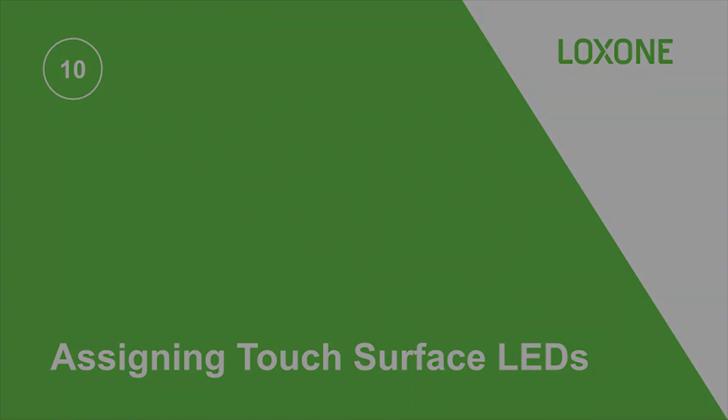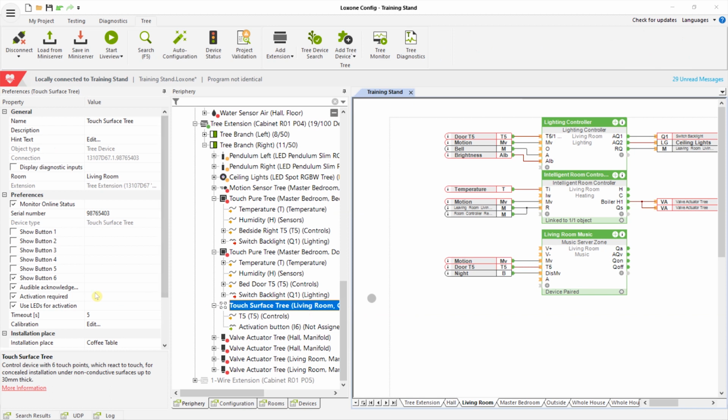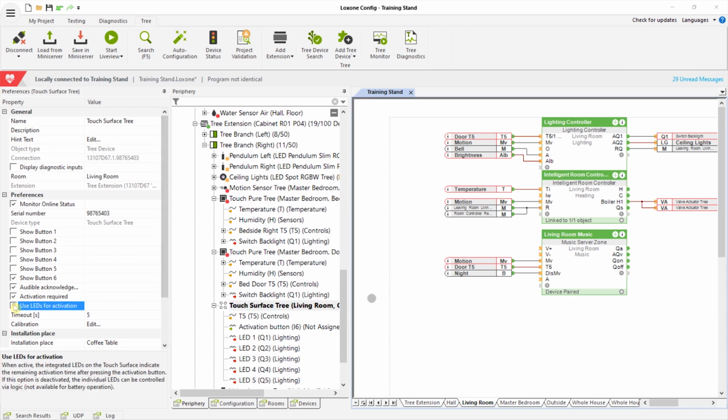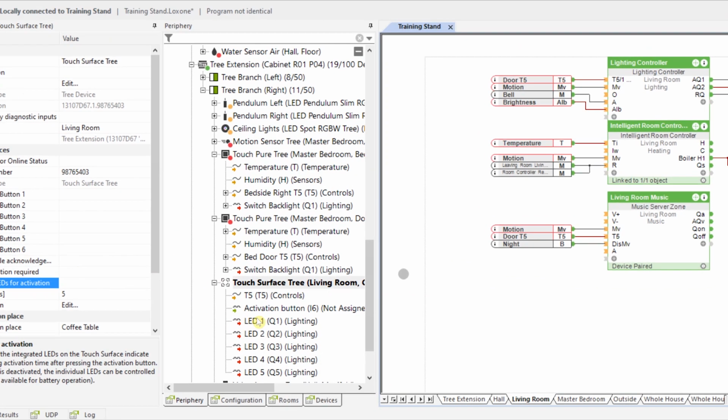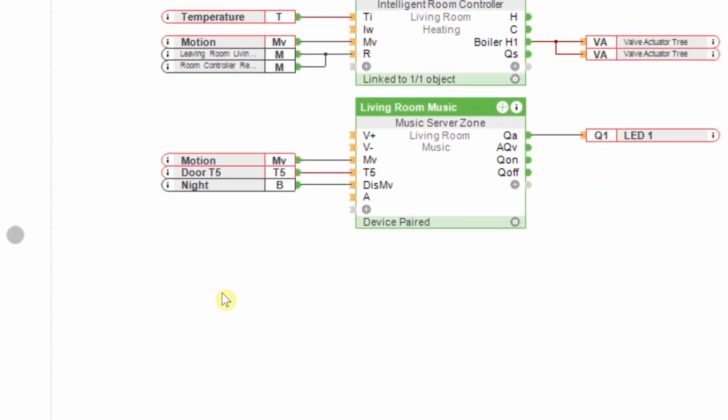With the 5 LEDs of the touch surface now being separate outputs, you can now freely assign them. You can continue to use the T5 inputs freely and now also choose what the LEDs indicate, such as the current volume level, or as a countdown timer.